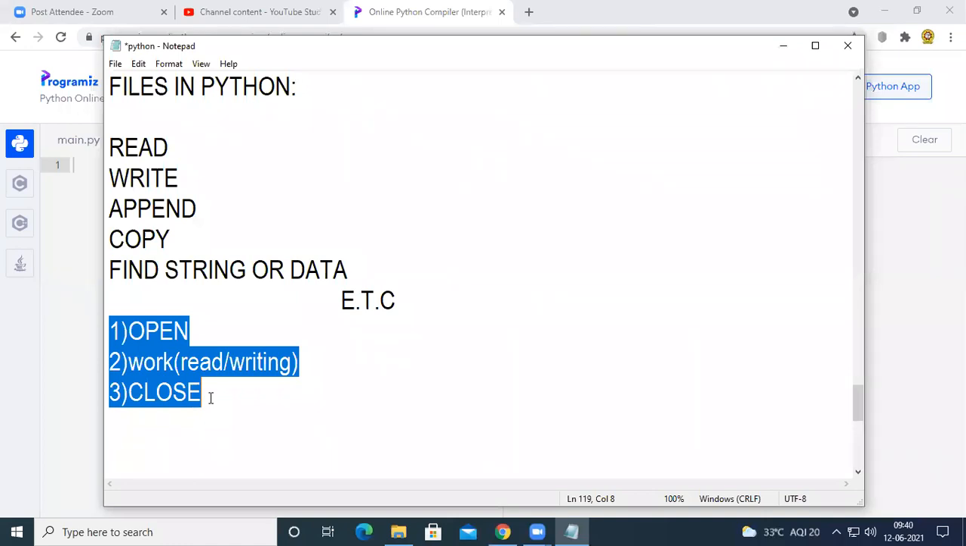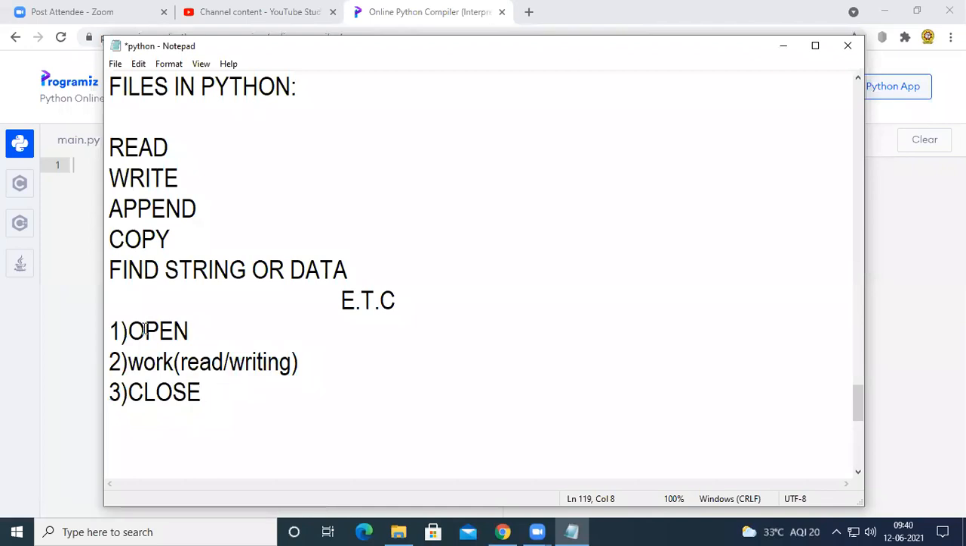So as we discussed so far, in order to work with files, we need to know 3 steps: opening a file, working on that file, and closing a file. In Python, if you want to open a file, there is one function called the open function. This open function is used to open a file in Python.